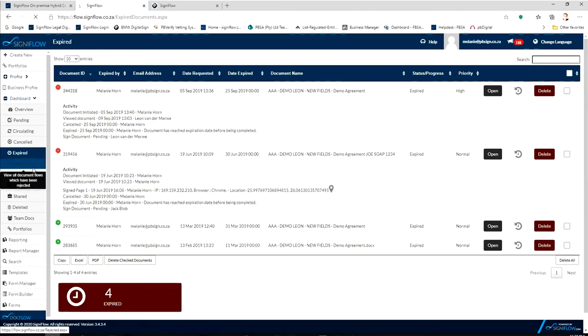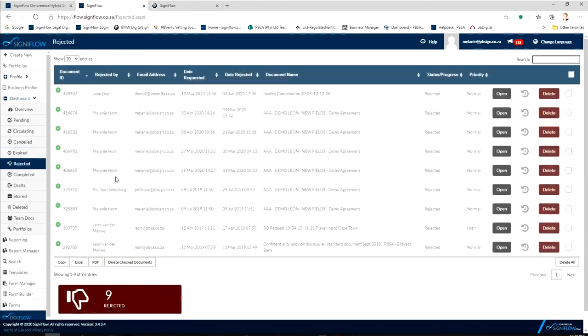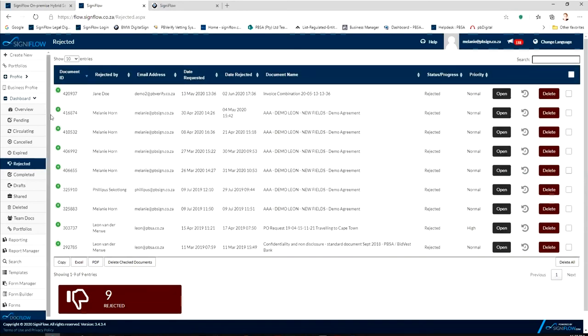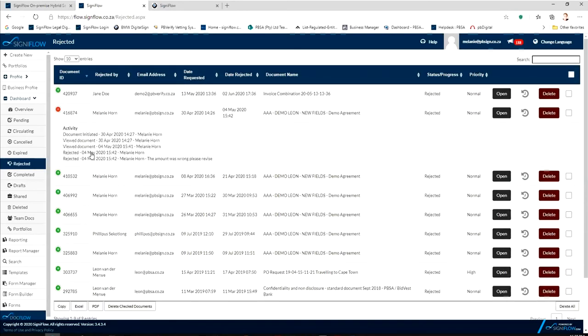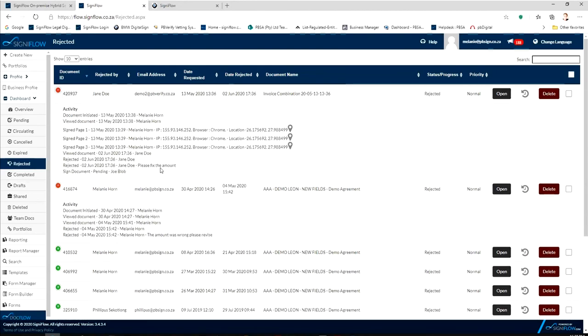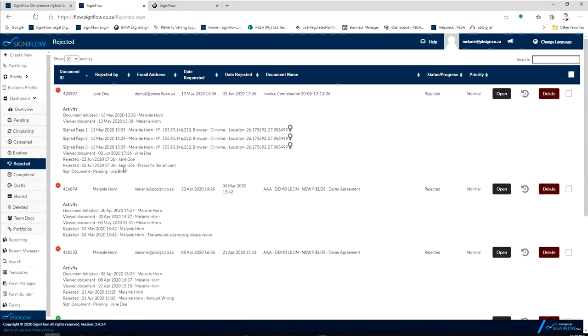Then we've also got the rejected basket. Now this is when somebody doesn't agree with the content of the document. So when I look at the audit trail, this is also now placed into the audit trail of the document. And as well, if somebody rejects a document, everybody prior in the workflow will receive notification that the document was rejected, and the rejection notice will be placed inside of the email for them to see what was the reason why the document was rejected.